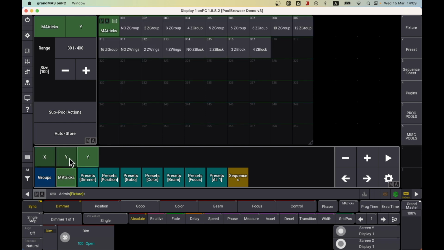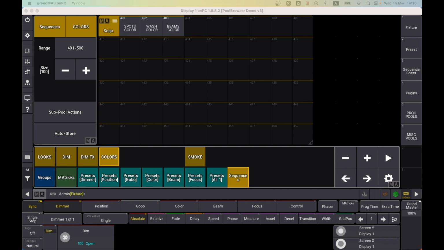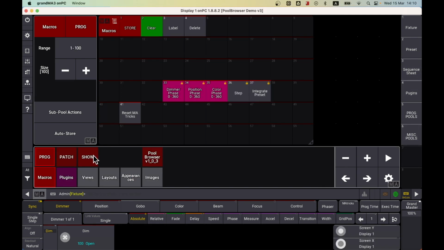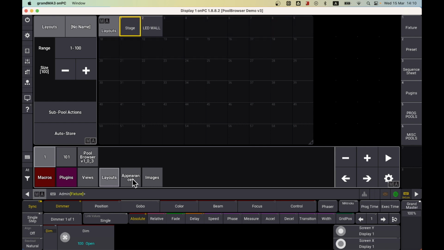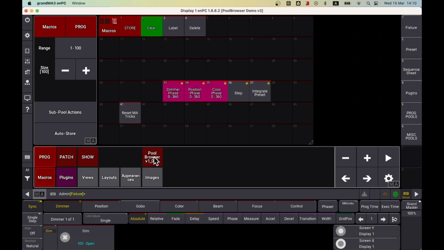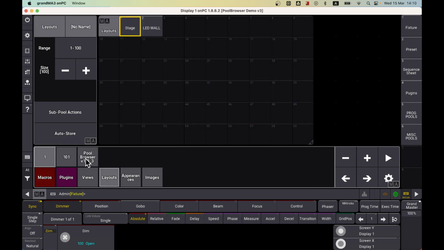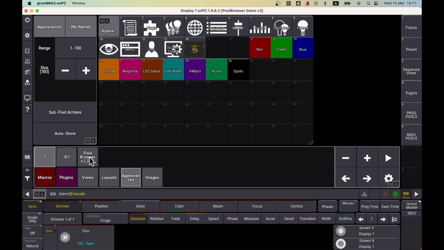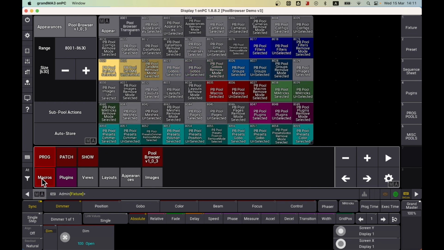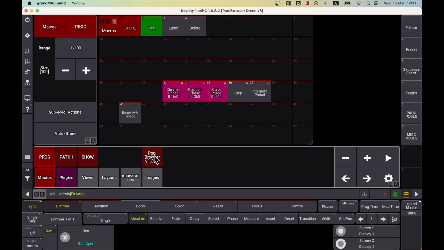You can choose different pools and then you see all their subpools. Let's look at the miscellaneous pools. It's the same thing, just different pools appear here. There are the macros, plugins. Maybe you want to organize your views, your layouts. And notice something nice here: when you install the plugin, there's always a subpool dedicated to the plugin itself, because the pool browser generates macros, it generates layouts, these 4 layouts, it generates appearances. Yeah, a lot of appearances. So you can see what the plugin generated.